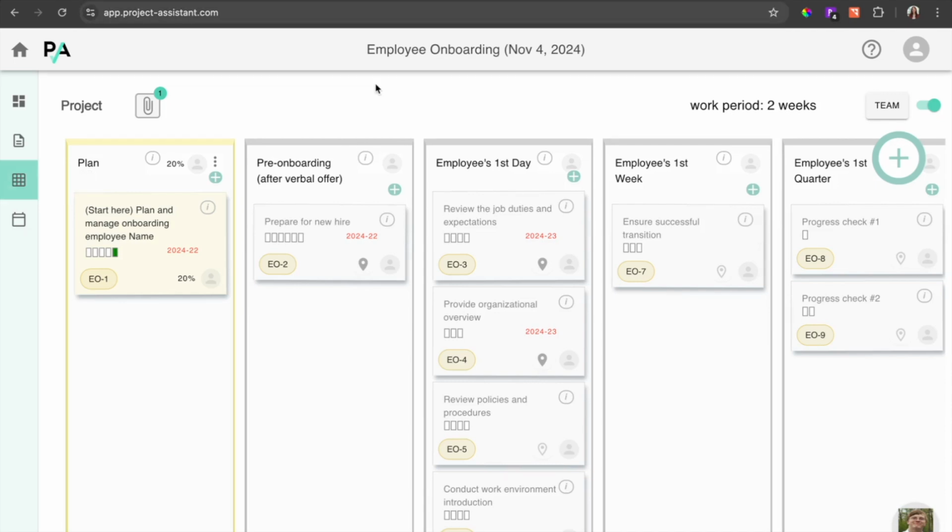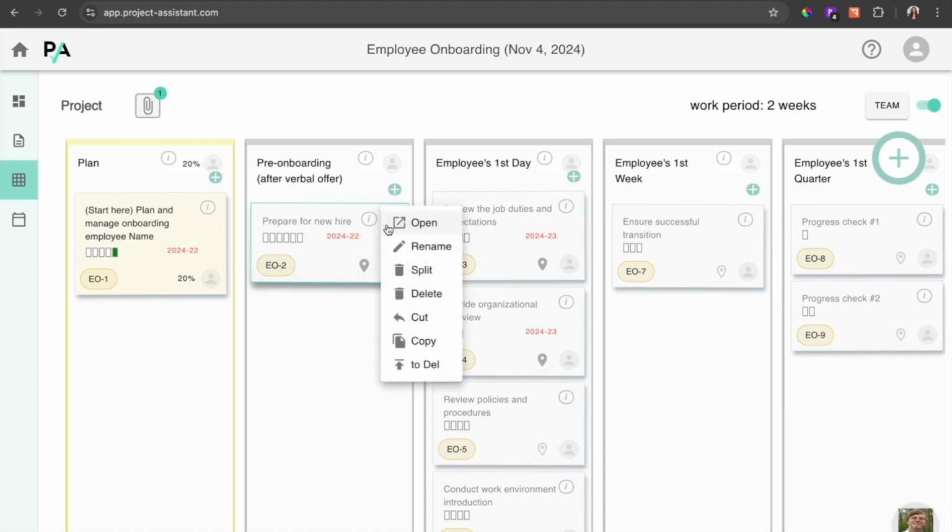Each column represents a deliverable and contains that specific deliverable's task groups and associated tasks. For example, pre-onboarding is the deliverable and prepare for new hire is the task group. Click a task group once to select it. The 3 vertical dots will appear, which provide access to additional actions. Double-click a task group to open it.